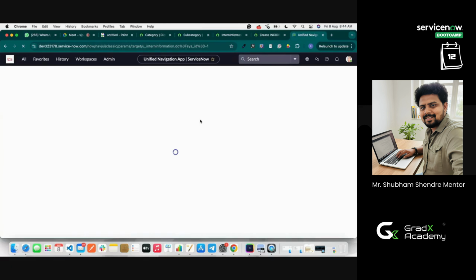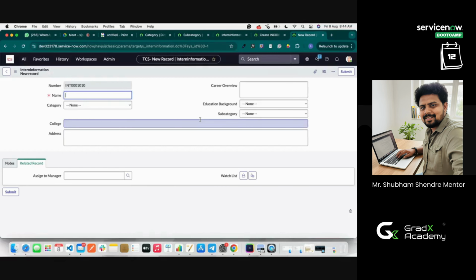Refresh. After refreshing, let me check the dependent. So I have a category. I choose here database. Only database appear here, right? I choose here software. Only software appear here, right? CRM, email, HRMS, right? I change to hardware. Only hardware appear here. Okay, so this is also dictionary property, right?